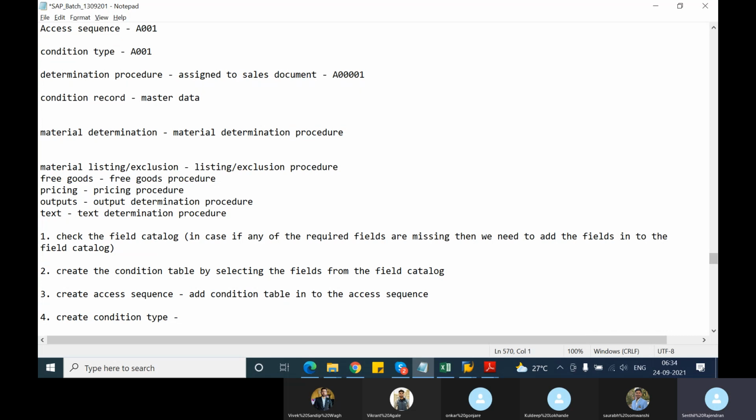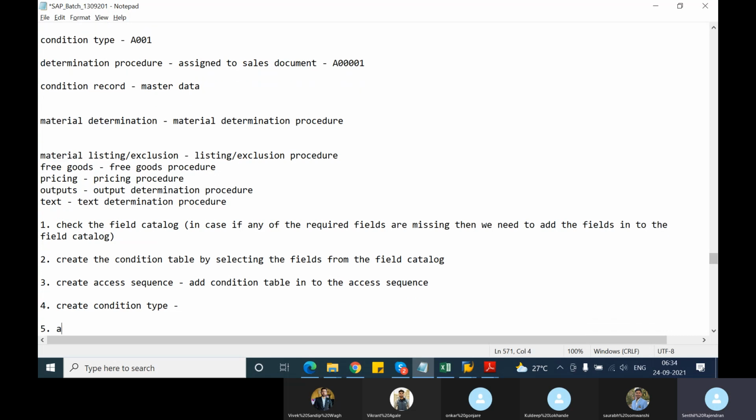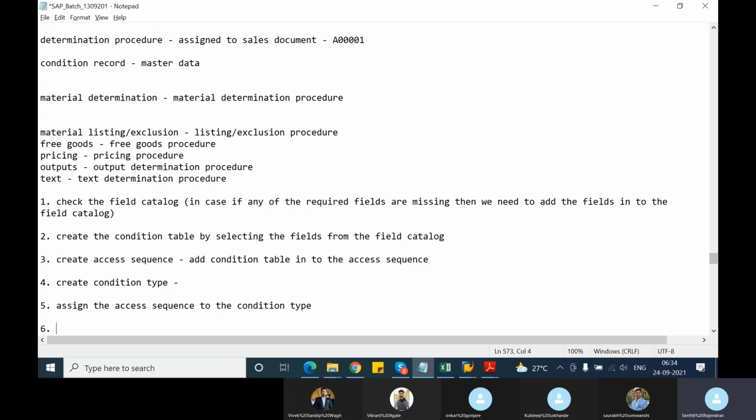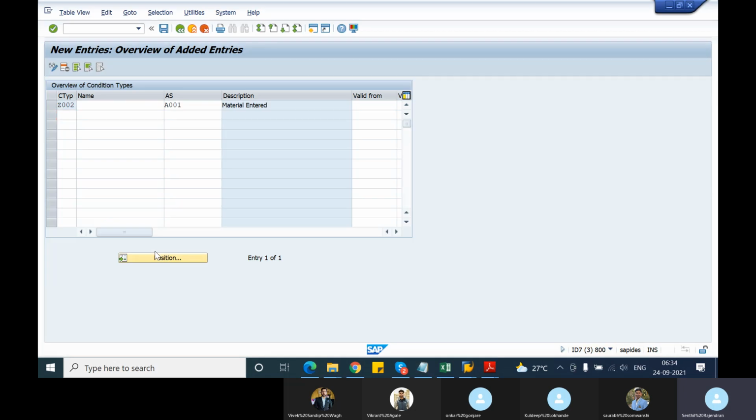After creating the condition type, you have to assign the access sequence to the condition type, and that is what we have done. We have assigned our access sequence to this condition type. I am not saving this.